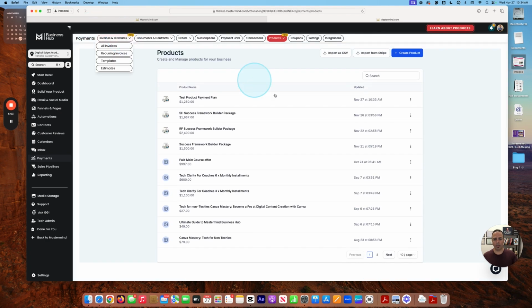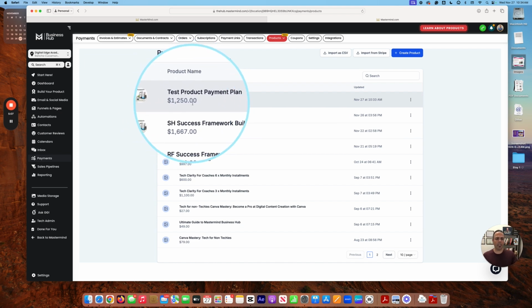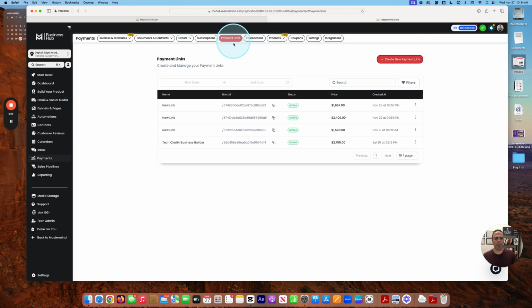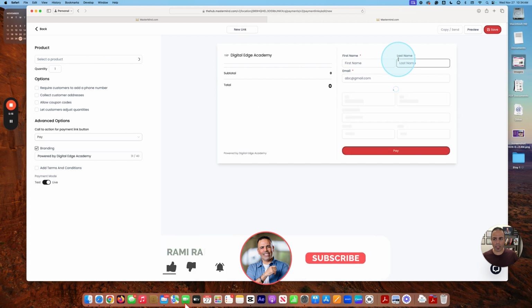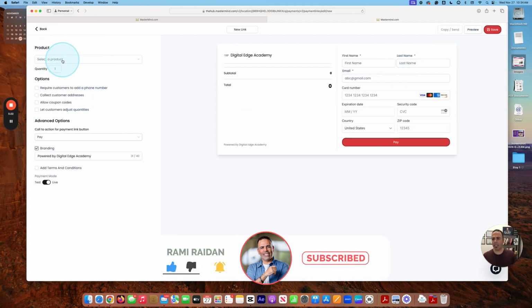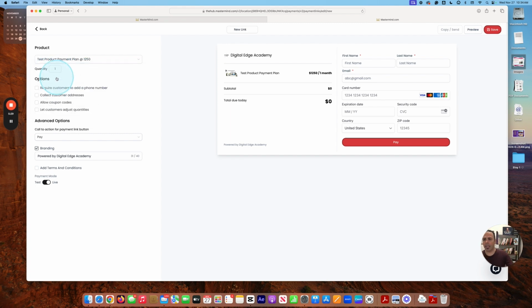After doing that, I press save, and now I have the product ready. Okay, if I go back to my product, so here it is. That's the product, $12.50. That's the payment, the first payment. So now if I go to payment links, I can create a new payment link, and here on the left I start by selecting the product. The product I just created was this one. That's the product payment plan.